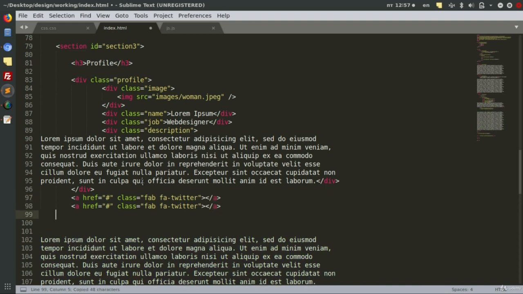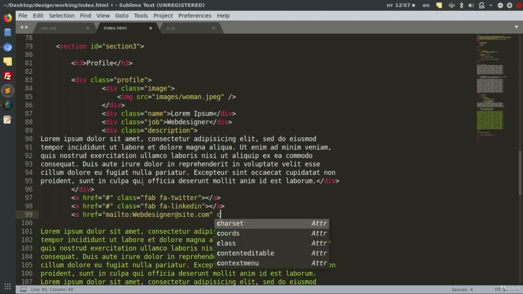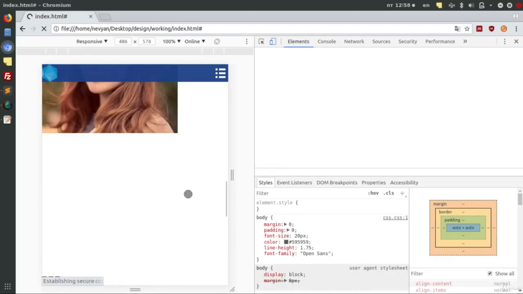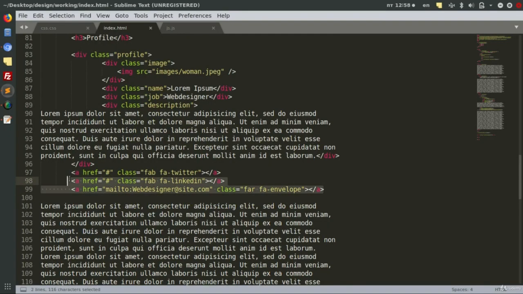And then the same for LinkedIn. And also for the mail, we can type mailto webdesigner@site.com, and we'll give a class of FAR and then FA envelope. These are default classes in Font Awesome. We close the link, so our links should be appearing also in the code here. Of course, they should be inside of this div.